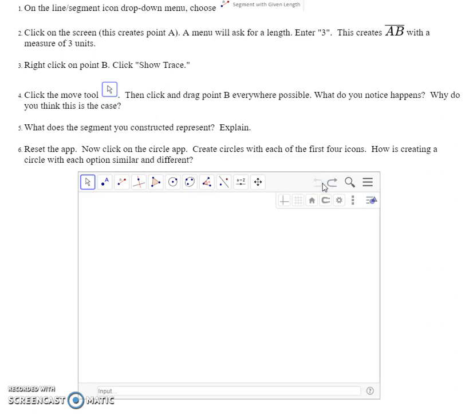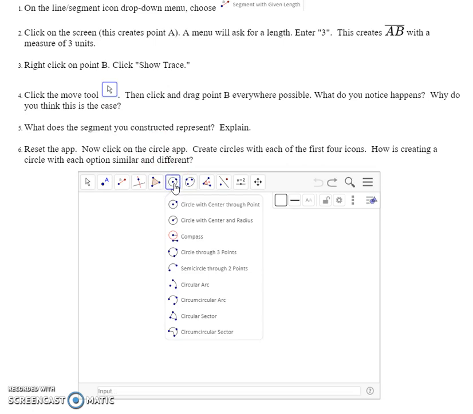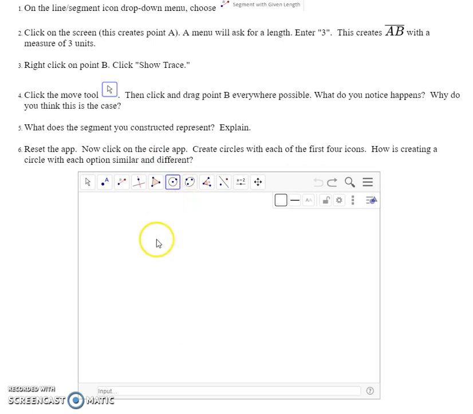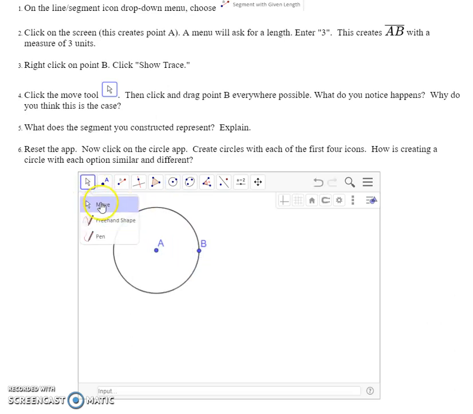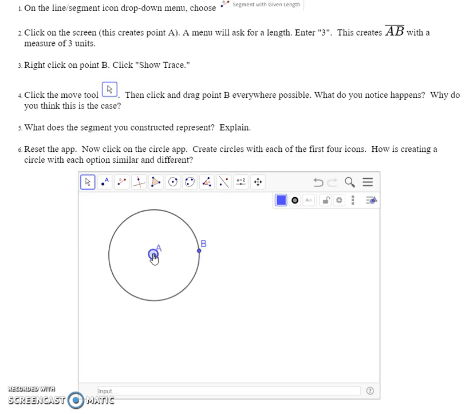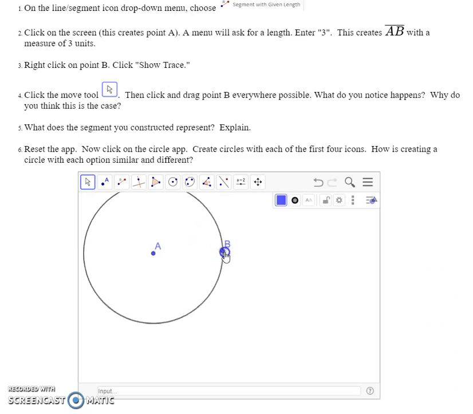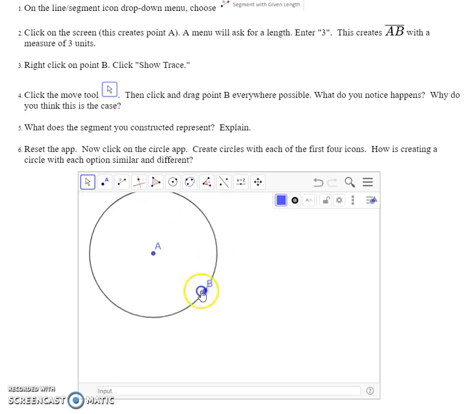All right, so now I'm going to clear all this out. I can push the back button and just clear it back out. Okay, so the other part was to play with the other circle tools. So here in the middle is the circle tools. The first one is just making a circle with a center. And what I end up with, if I go to the move tool, is that A is my center, and what B represents is the radius of the circle.